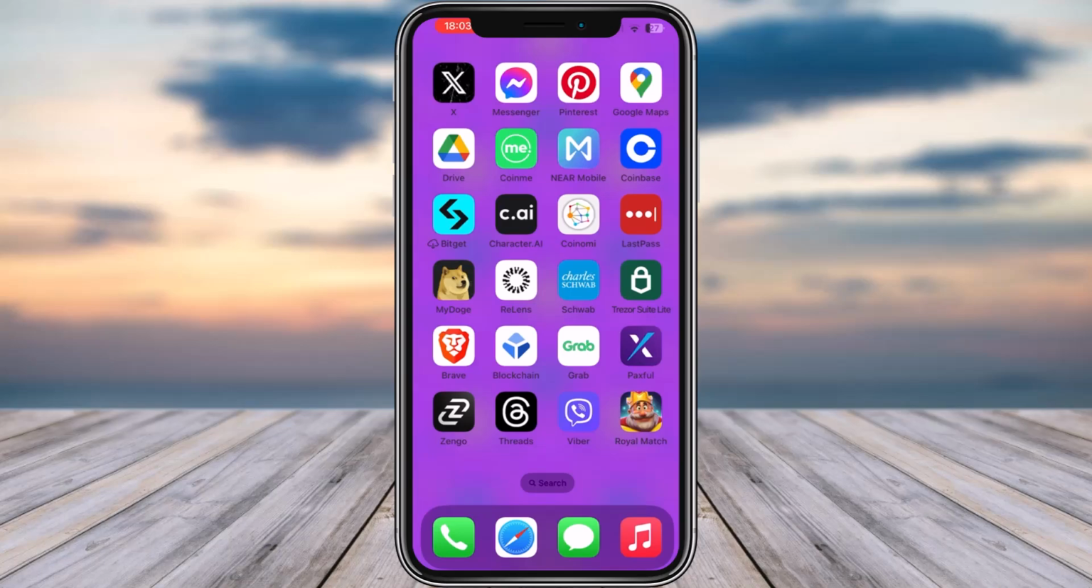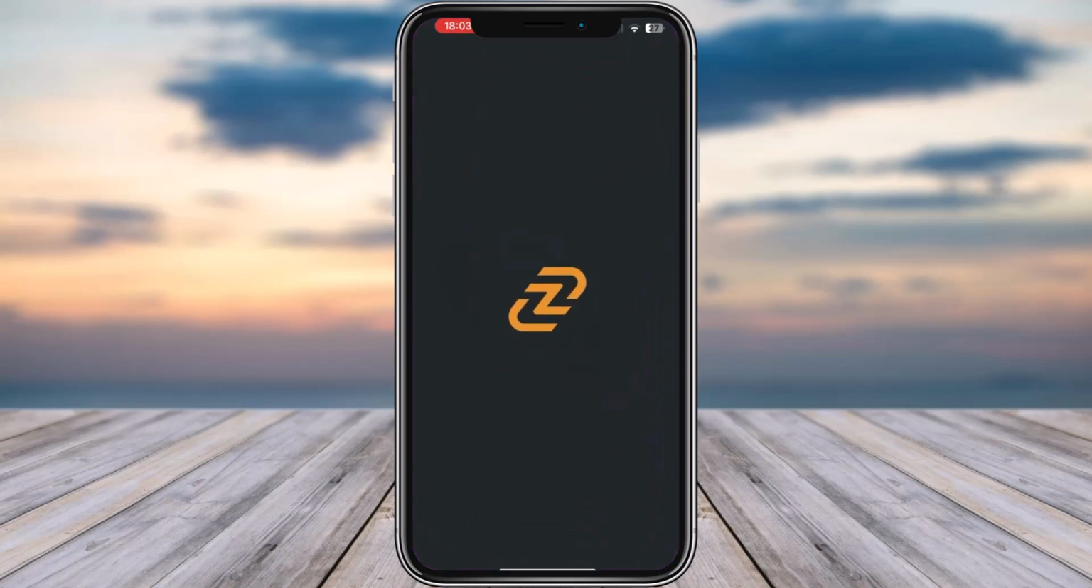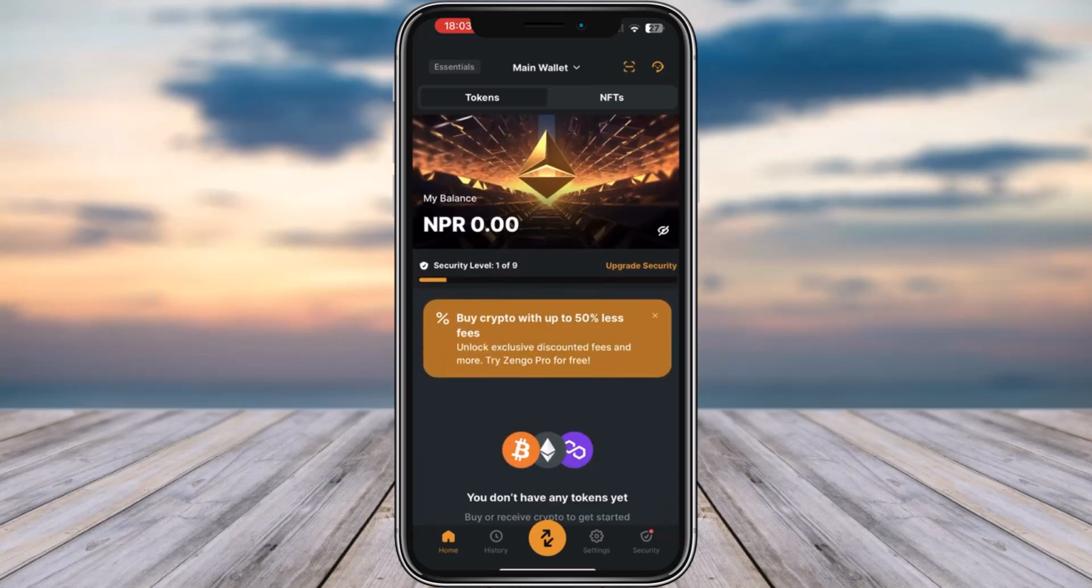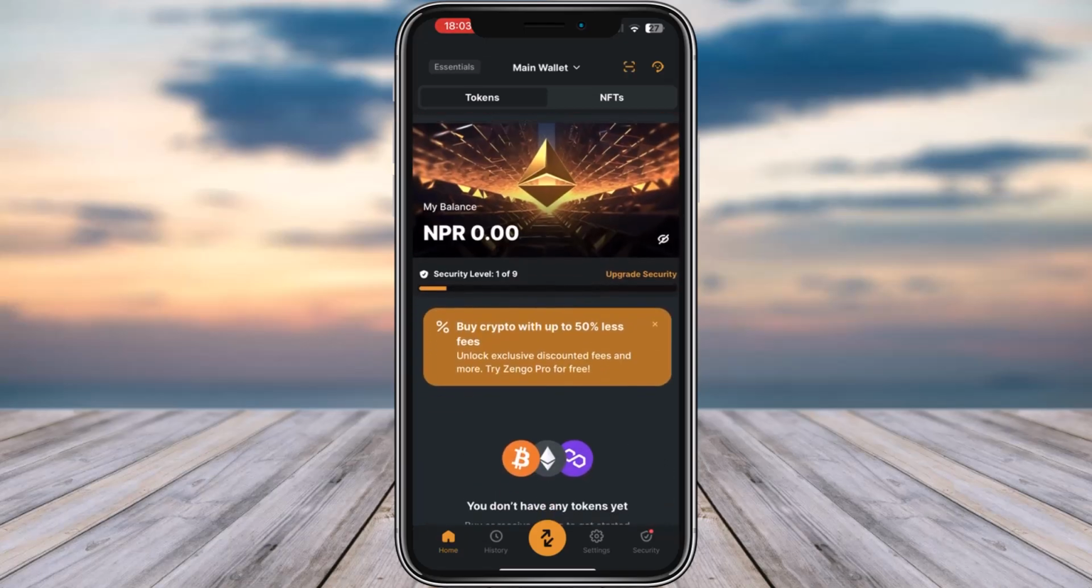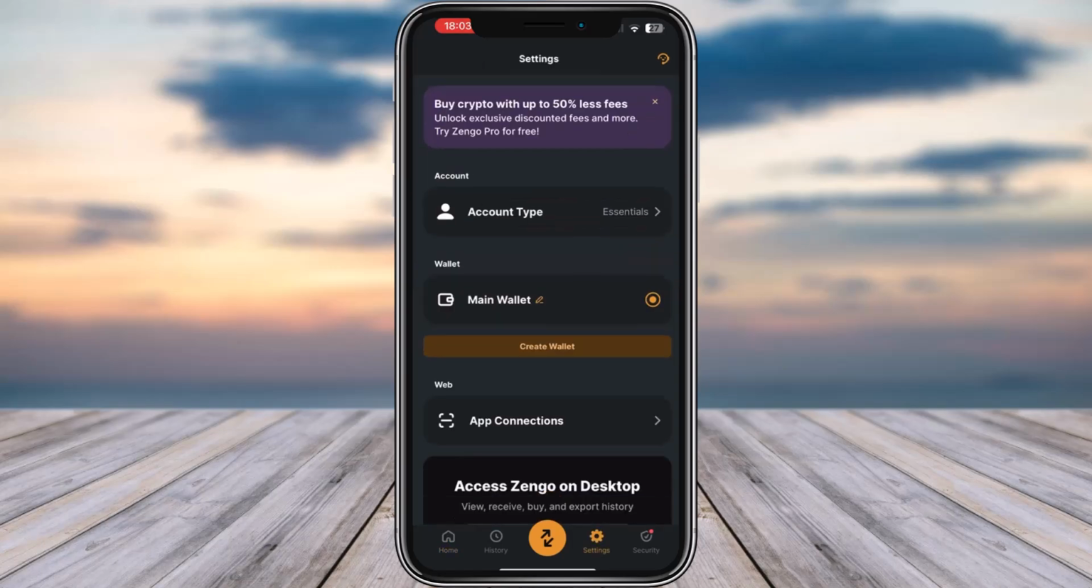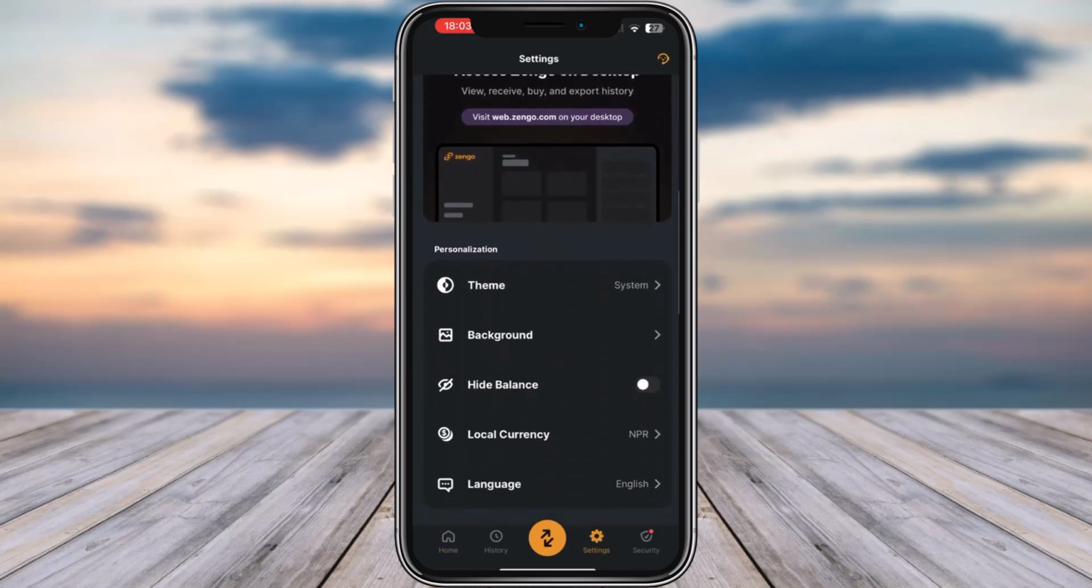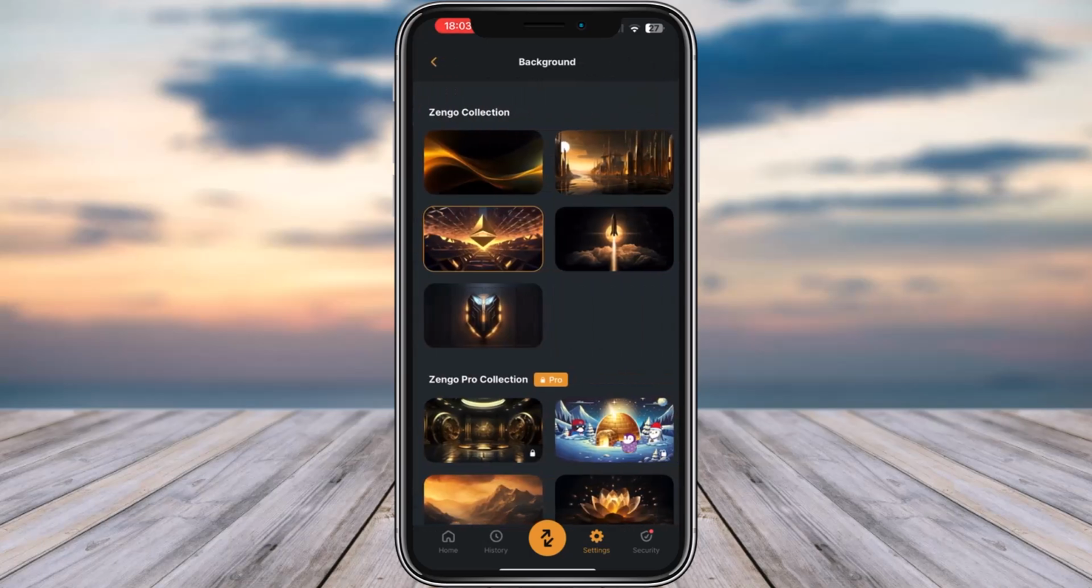So for that, simply go ahead and open up your Zengo Wallet app. And there you go, you will be here in the home section. You're going to tap on this option of security. Simply scroll down to the personalization section. Tap on this option of background, and now you will be able to check out the available backgrounds.